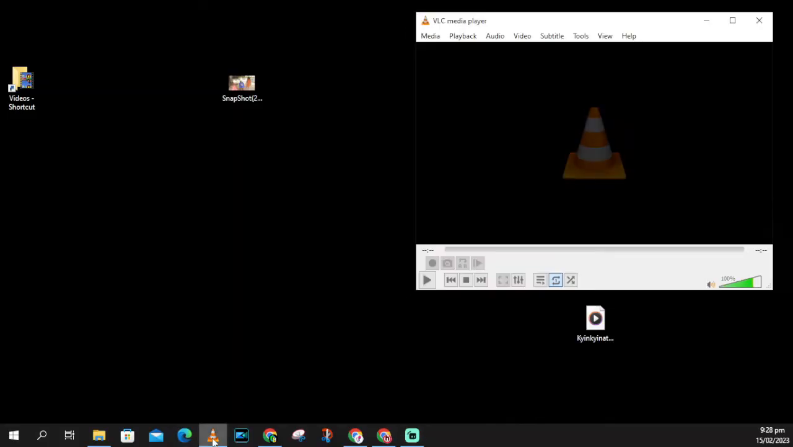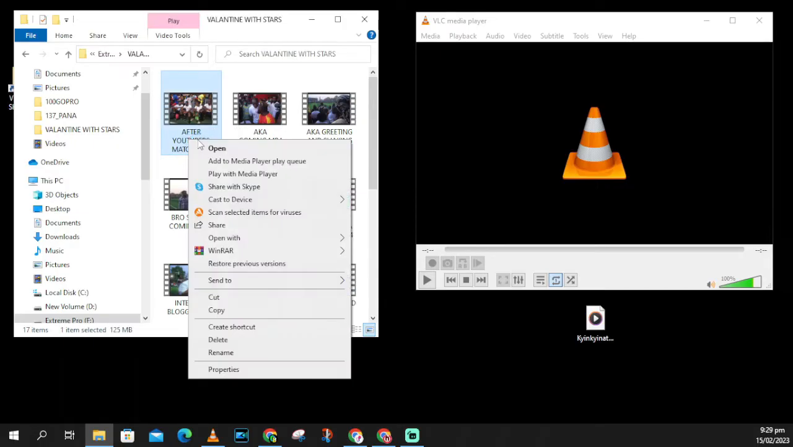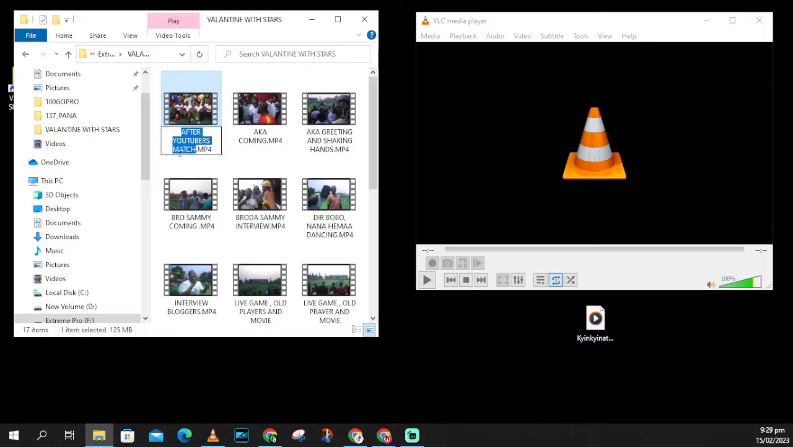So let's open our VLC media player and open any folder that contains a video we want to play. So let's use After YouTube Best Match. After YouTube Best Match will pop up when I'm playing it in VLC. This name I'm highlighting pops up. So let's see how we can turn that off.